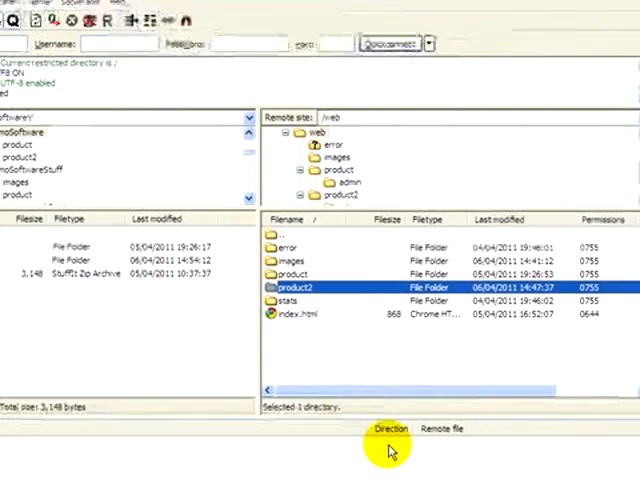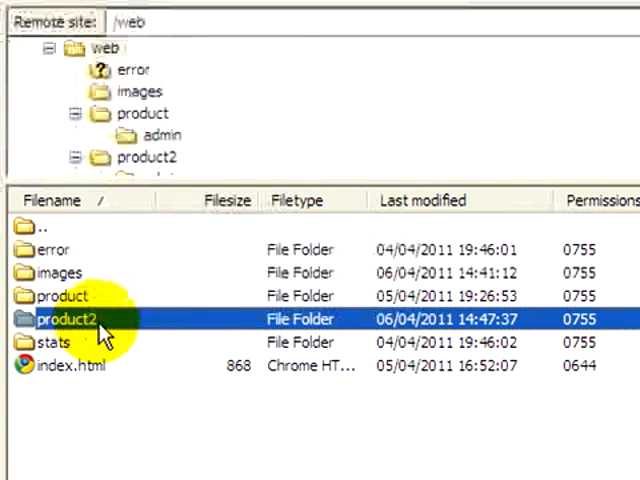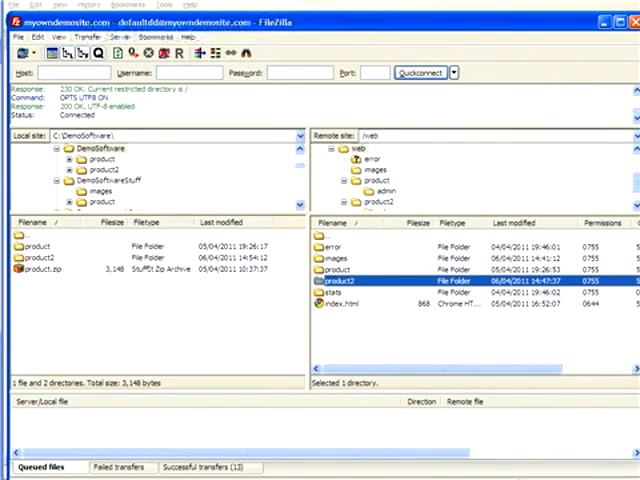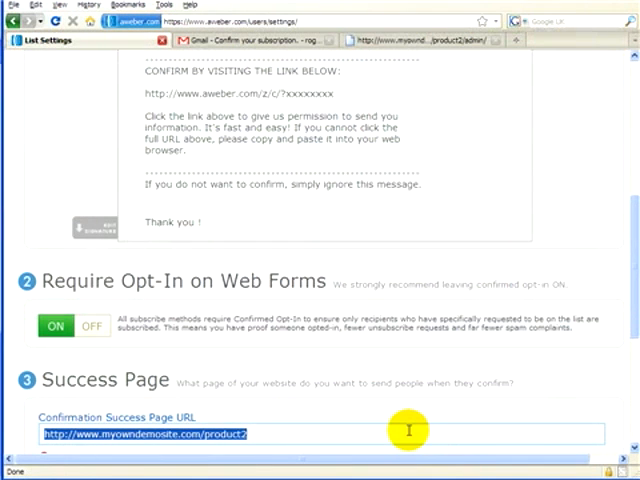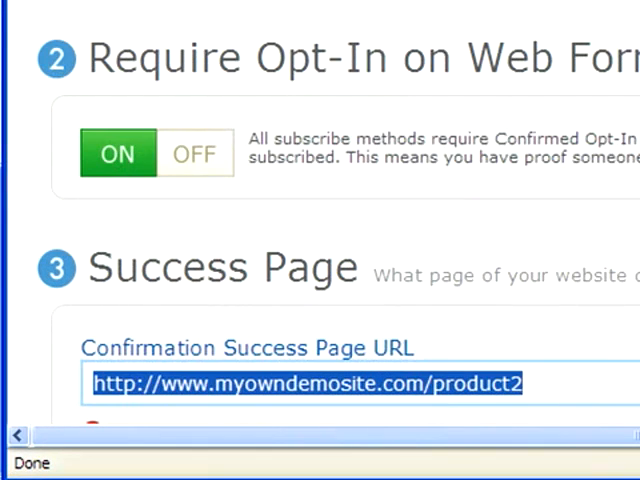Okay, here's another idea. What I've done is put another instance of this product on my server in a folder called product 2. Now the reason for that just shows that you can actually have more than one as long as you keep track of everything. Now what I've done is I've set up an autoresponder which is basically eliciting an email address in exchange for a free report, and what I'm going to do here is I've put the address of that new instance of the product as the success URL.